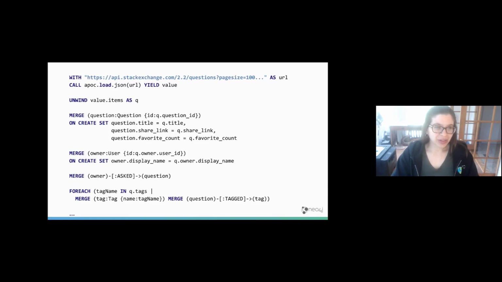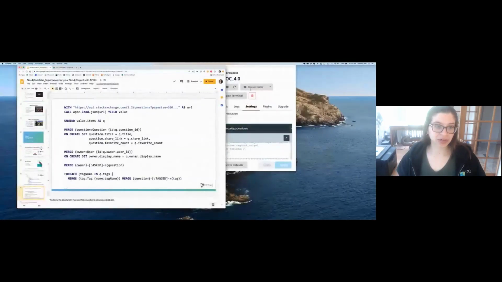Then we can pass that URL into our apoc.load.json procedure. It'll yield back that full JSON object, and we're going to unwind that object. So create questions here in this next paragraph, and then create the users who asked those questions, and then create that relationship, and then finally loop through all of the tags. So with that, let's switch over and look at how we would actually do that.